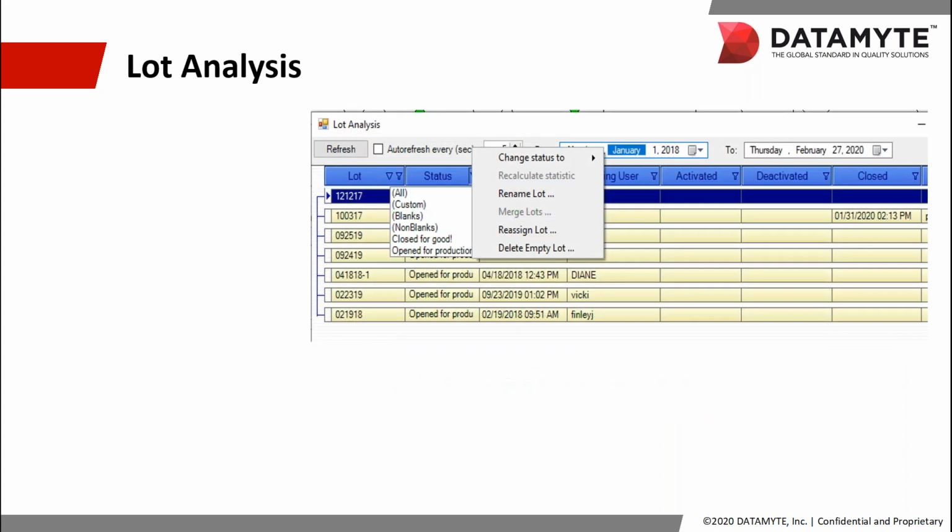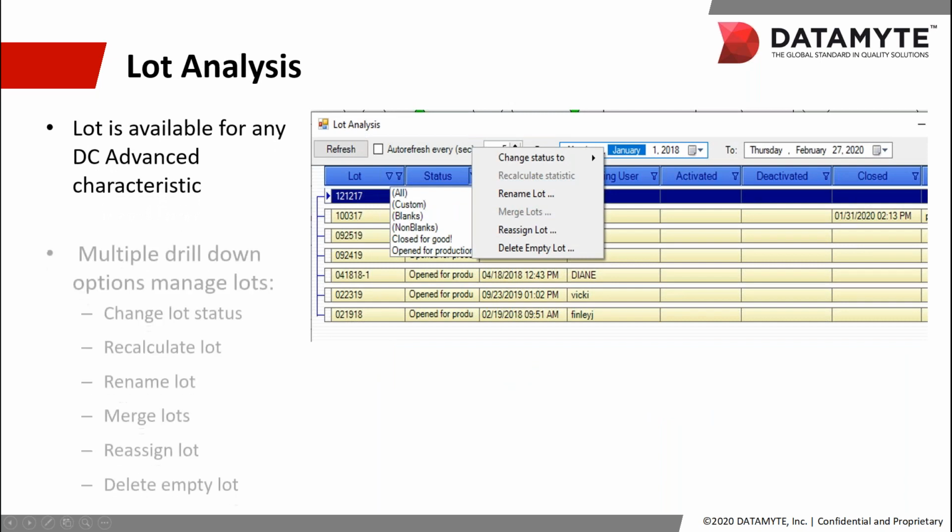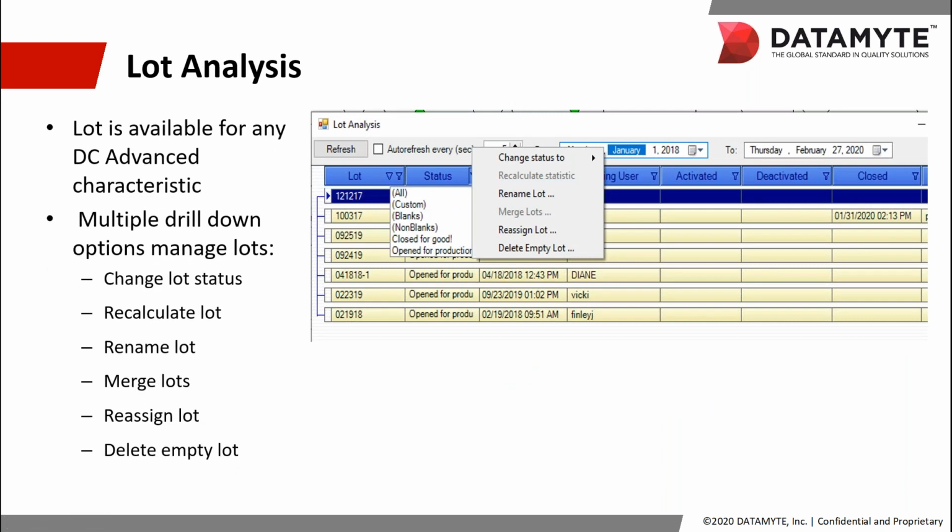DAR also offers lot management reporting in the Tools drop-down lot analysis selection, which displays lots with data shown for the chosen time period. You can filter to show only open lots or only closed lots. Multiple lots can be closed or reopened at the same time. Closed lots do not show up in the open lots list. Empty lots can be deleted. Closed lots are available for analysis, and lots can be renamed. Lot data can be merged or reassigned.